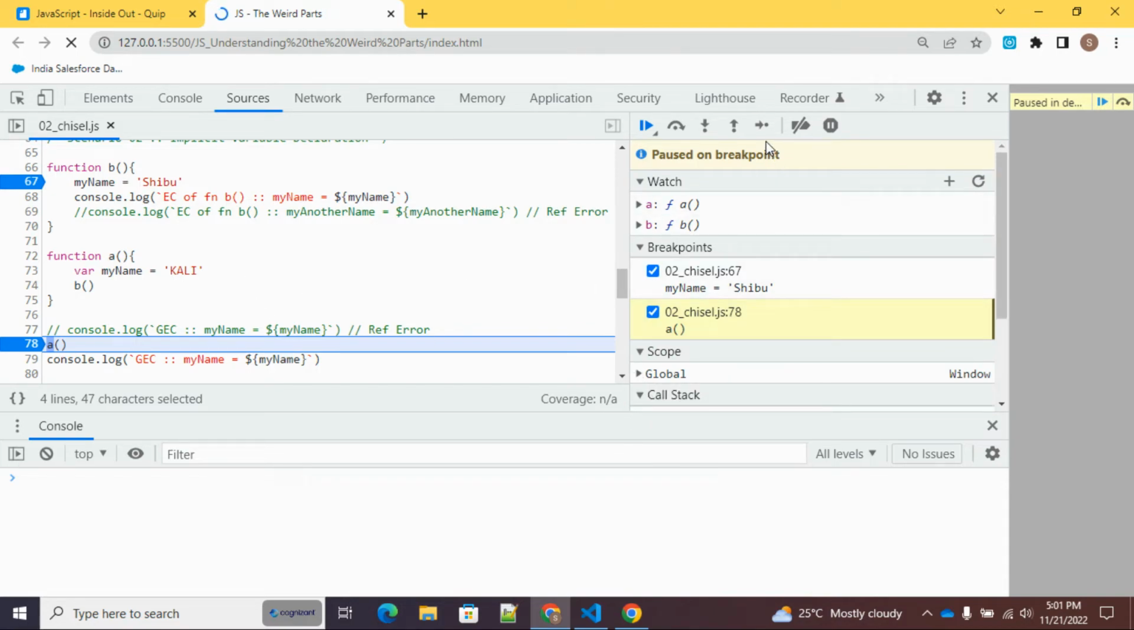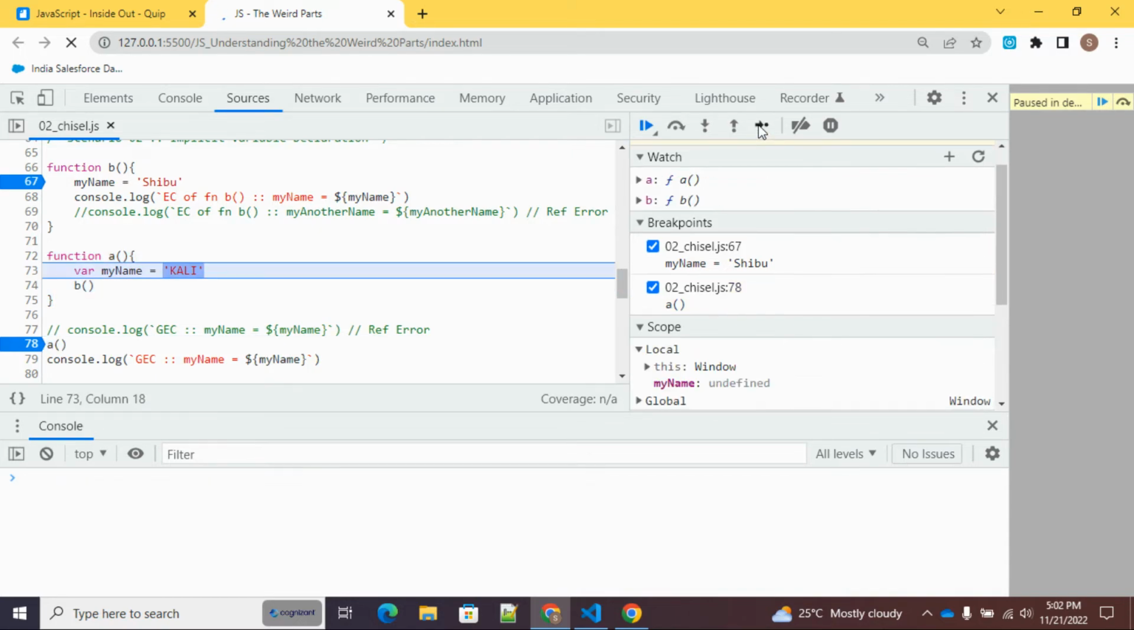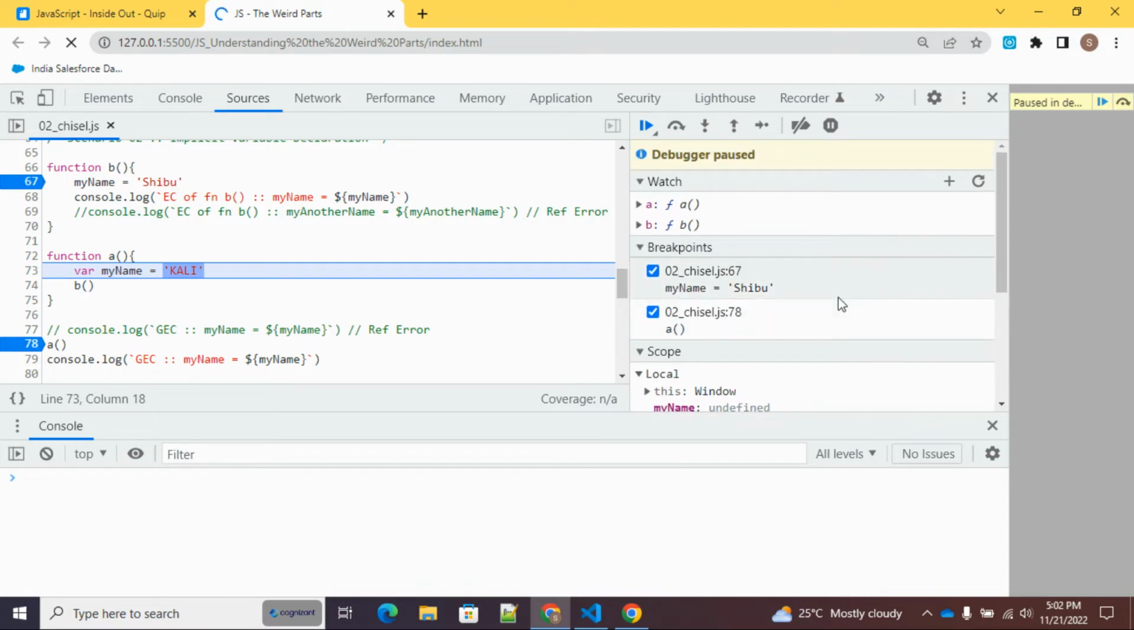I'll move on to the next line, which is not that console log, sorry. So on line 78, it invokes the function A, and it's in line number 73. I will add it within the local scope.